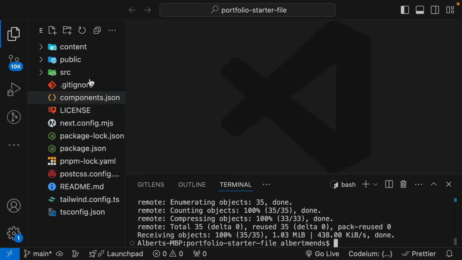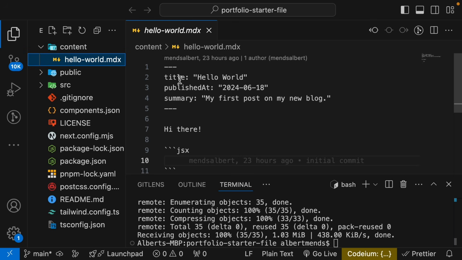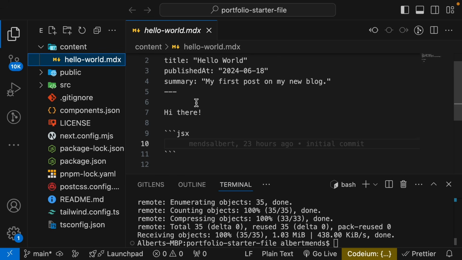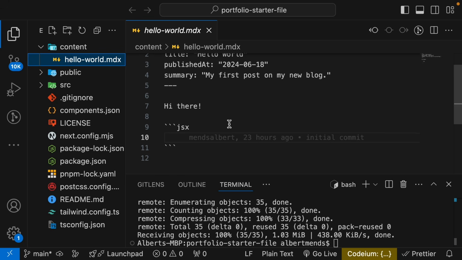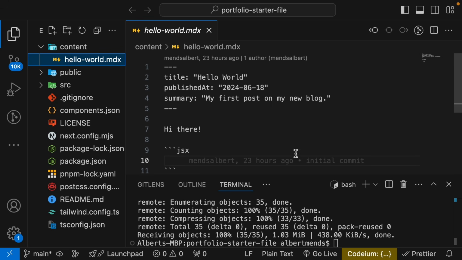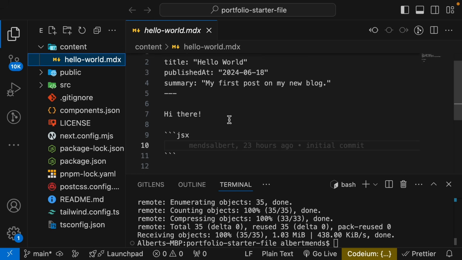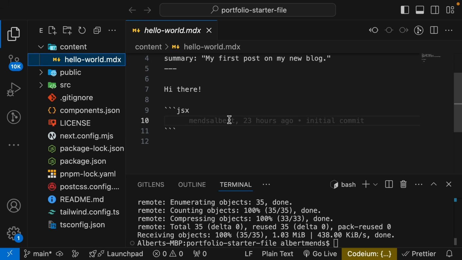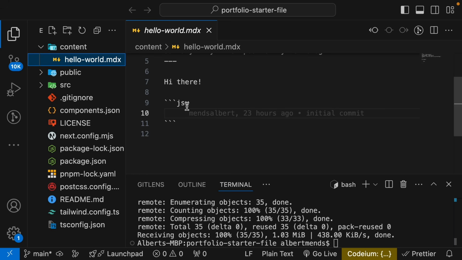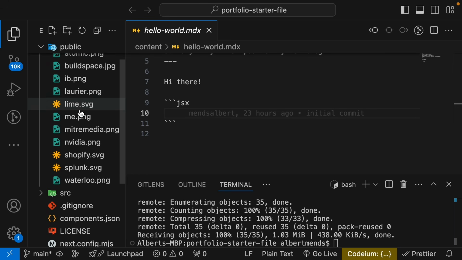Alright, so we have the repo cloned and this is the starter file for this project. Over here we have the blog page, which will have this as our content, and the content includes the title, the published date, and the summary. So there is nothing crazy going on here. This is a completely different thing from what you will be learning today. Maybe in the future I'll create an extensive tutorial on MDX. We have the public directory which contains the image for the brand and all the other assets for this project.